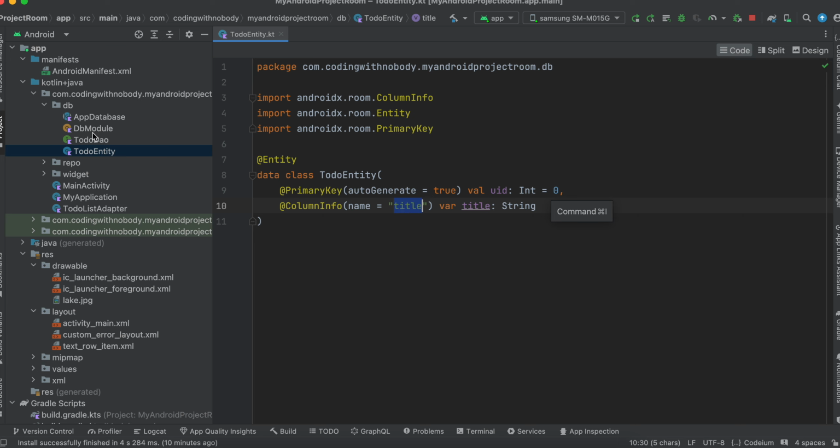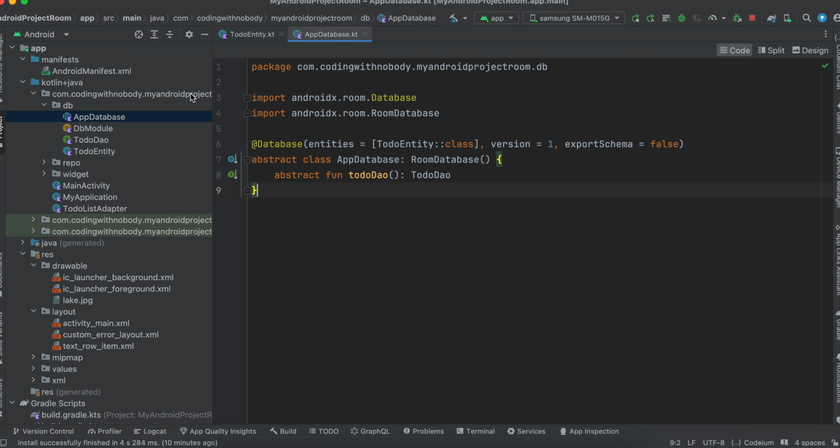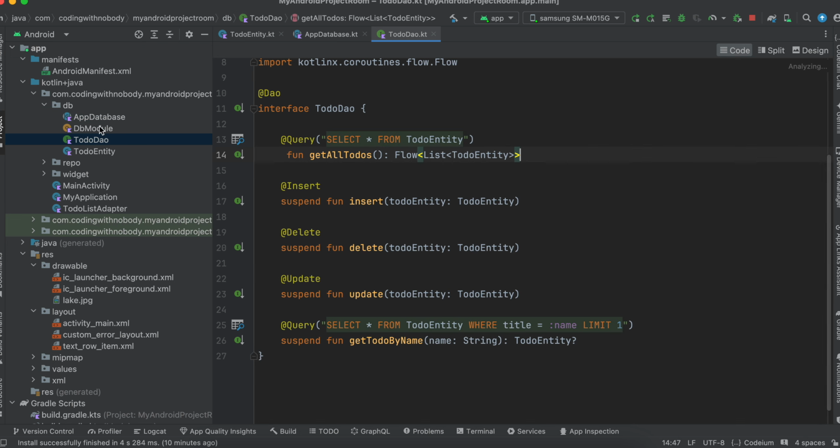Then I have created this app database as well. Here we are referencing our ToDo entity, which extends from RoomDatabase, and here we have created an abstract function for our ToDo DAO. We will have to create this particular interface as well and annotate it with @Dao. And here I have created a few methods like get all todos, insert a todo, delete a todo, update, as well as get todo by name. You can just create all these particular things which I have created, or you can write your own functions, whatever you feel is right for you.